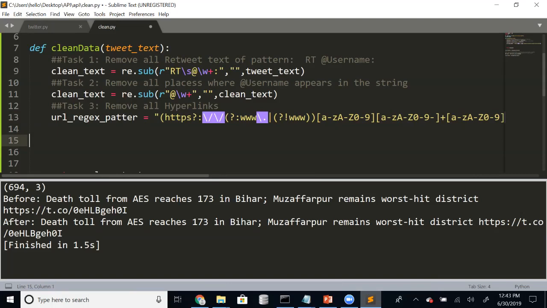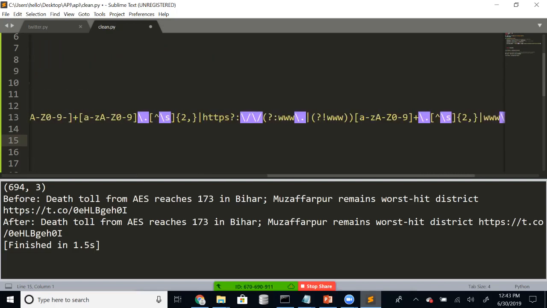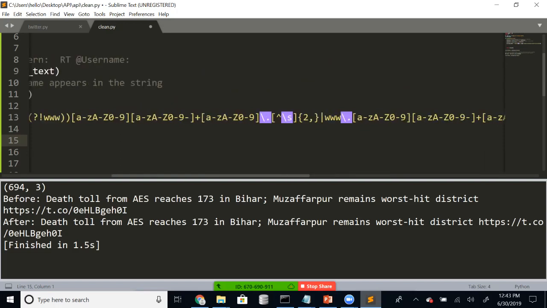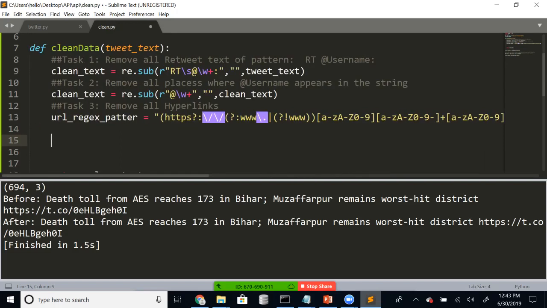But in general, there are so many corner cases to the hyperlink format. So to be on the safer side, I'm using something which a lot of people have spent a really large amount of time on, figuring out if it works for all corner cases. Okay. So as you see, there are a lot of things that they are trying to match over here. Once we are over here, let's say clean text is equal to the same thing.